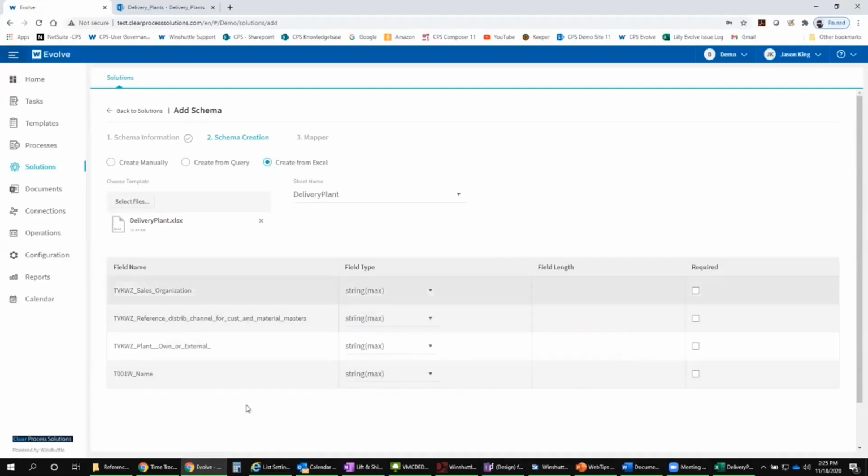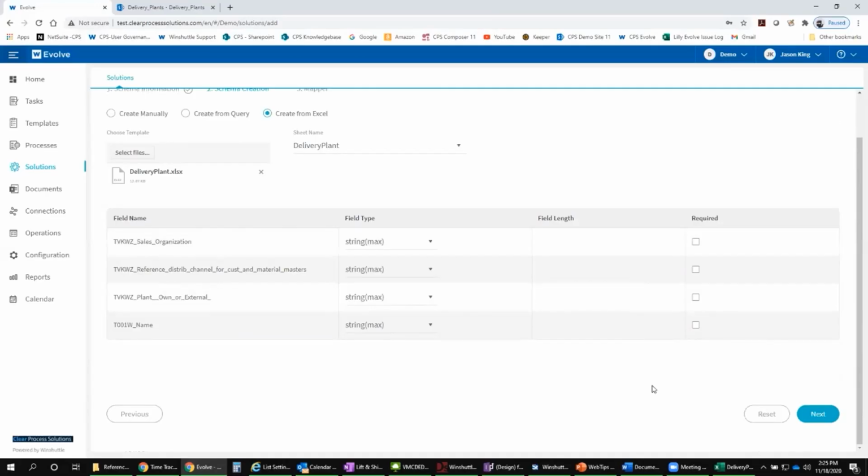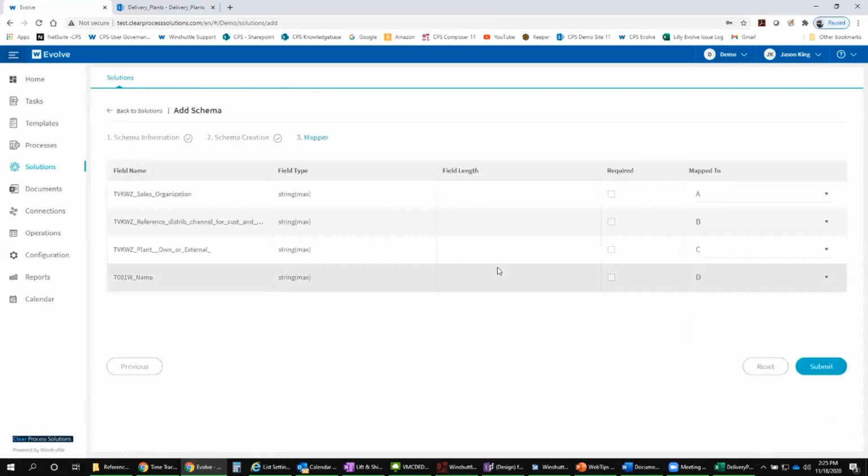Okay, so we have everything set up here. My columns look good. So then from there, I would hit next. And now we get brought to the mapper. So you're probably wondering, okay, if this is a reference data list, why do I have to create a mapping and what am I creating a mapping to?